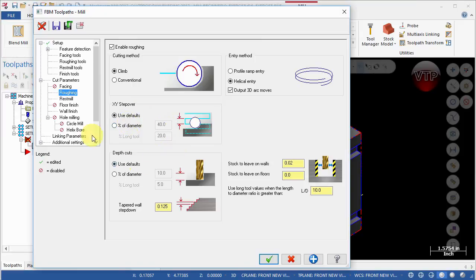For the depth cut, you can specify that depth cut, and it's usually specified by default depending on the tool that it uses. So I like to use default. Stock to leave on the walls. We're going to leave 20 thou, or we can go ahead and leave 25 thou on the walls. And entry method, you can either select profile ramp or helical entry.